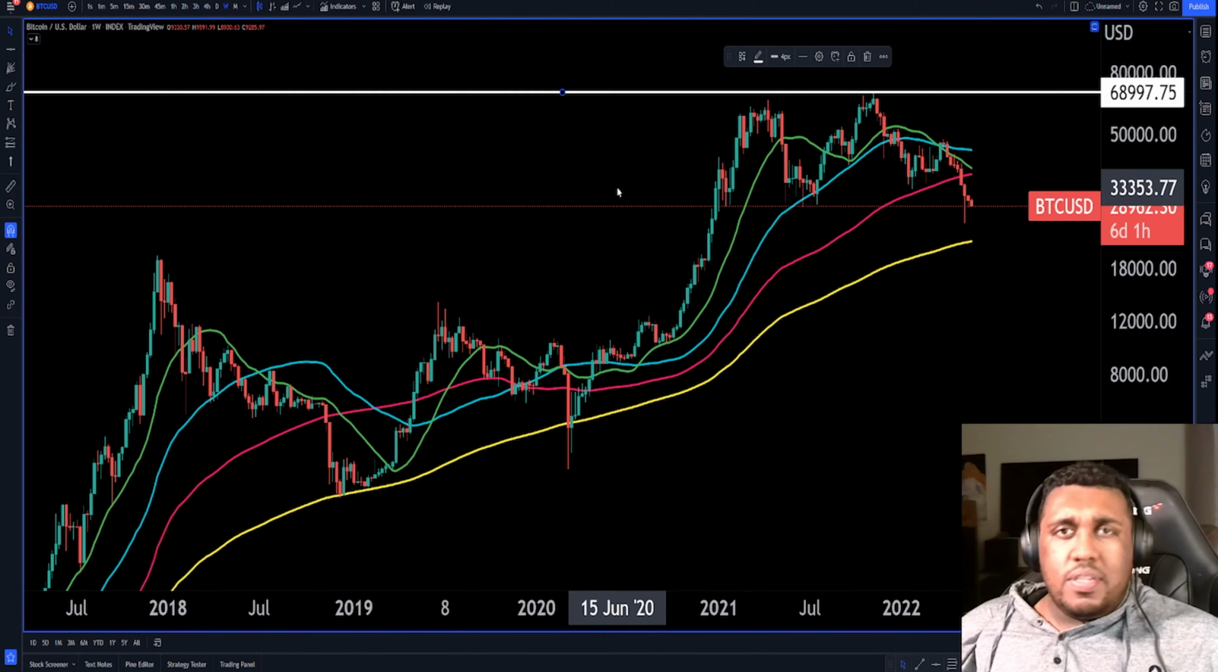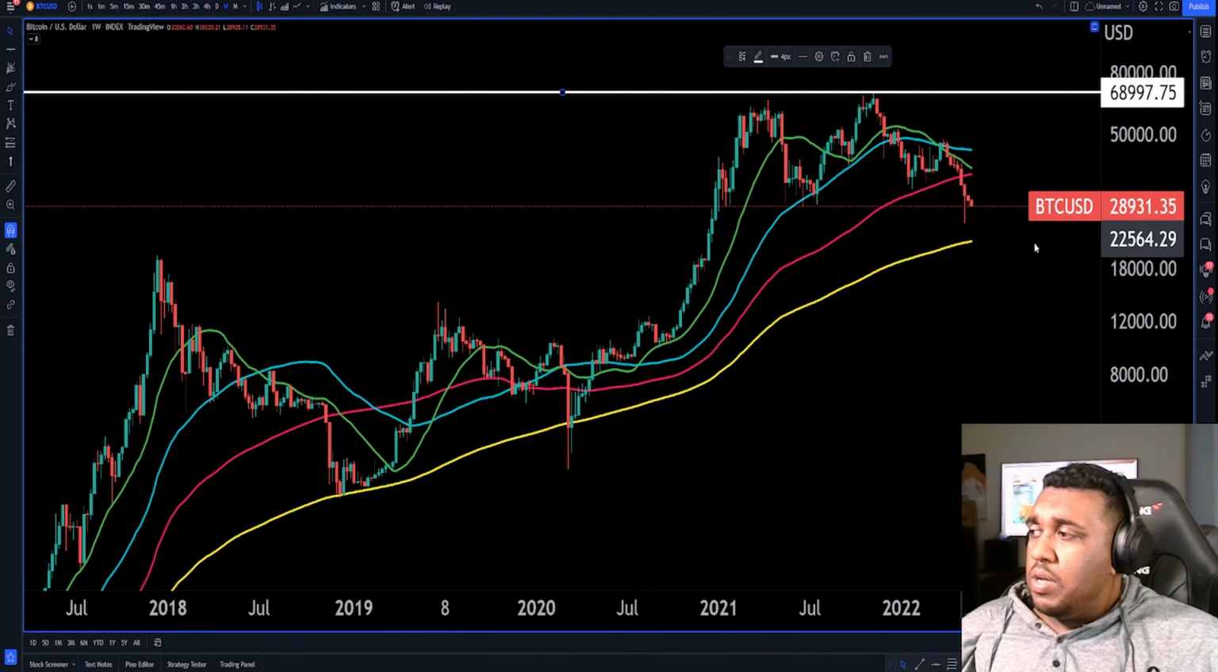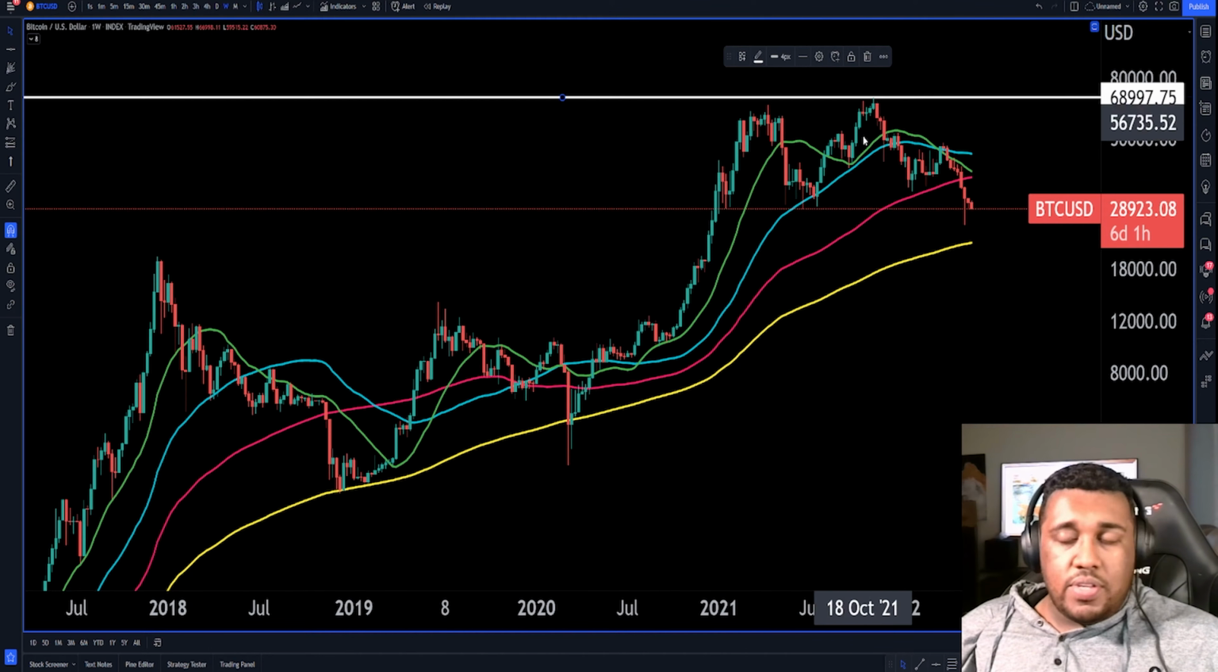$68,997.75. I think most people just think about it as $69,000. We can go with that as well. But you want to put that level right there. That's for the all-time highs.